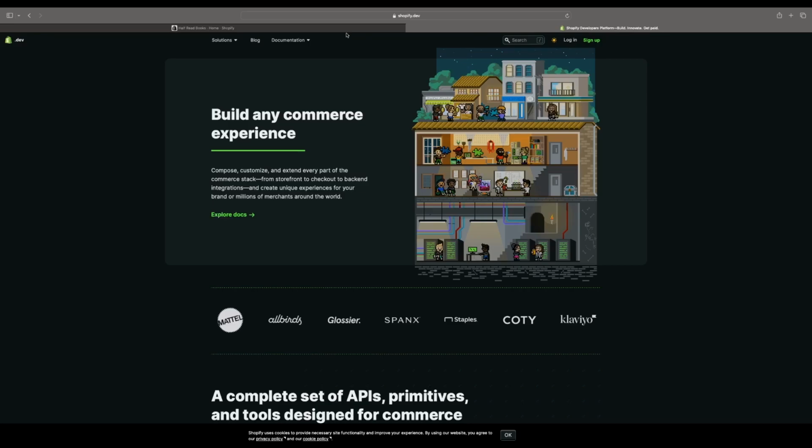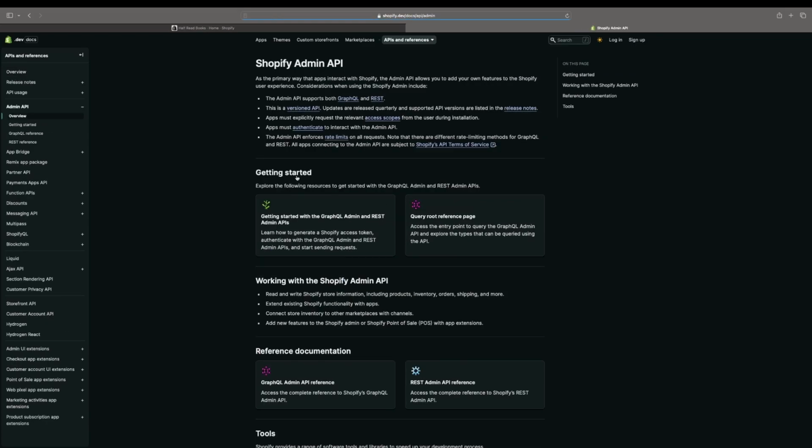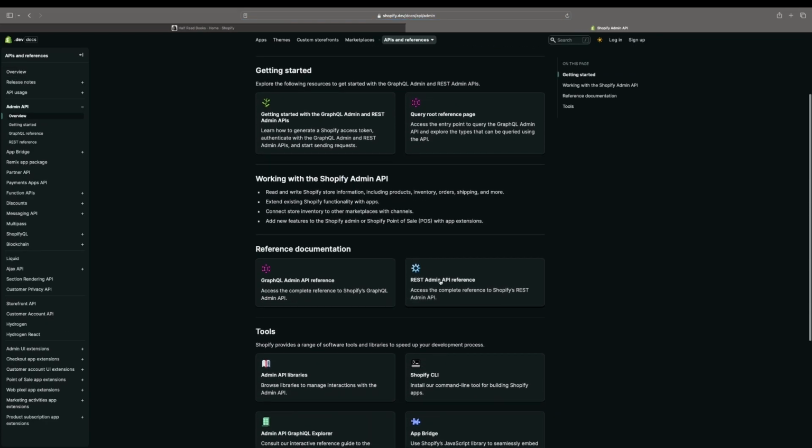To make our first API call, we'll need to review the documentation for reference. Go to shopify.dev, then documentation, then API and references. Next, we'll be using the admin API. Scroll down and click on REST admin API.